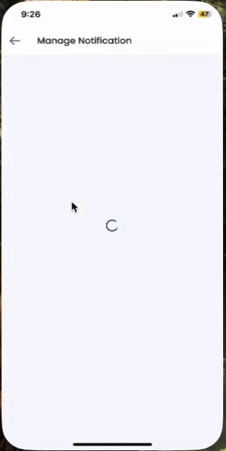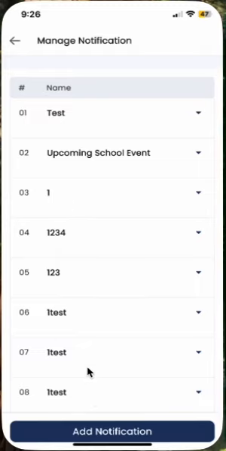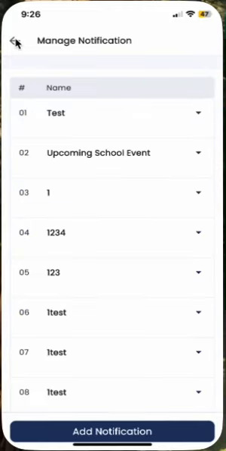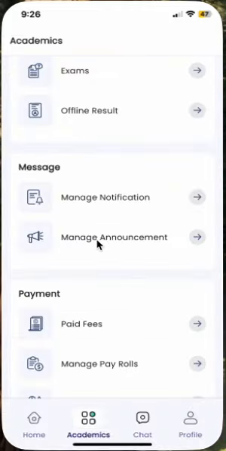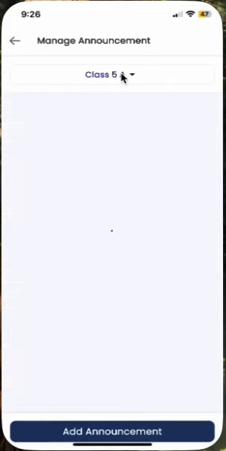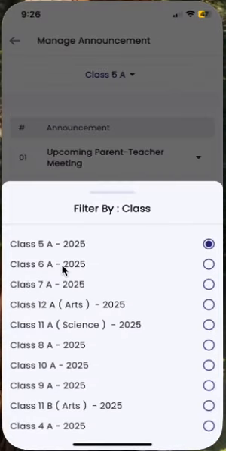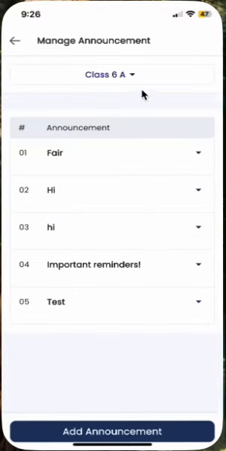Manage notification. Basically, this is where the school is able to send out notifications to teachers, staff, and students. It could be any upcoming events in the institution, or any notification related to expenses, finance, and so forth. Similar to that, you'll be able to filter it down to different classes and send out class-specific announcements.